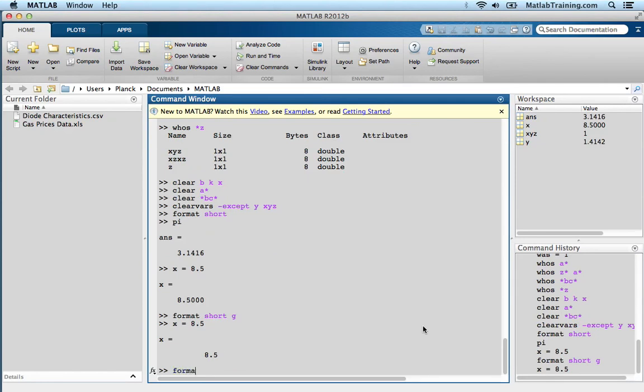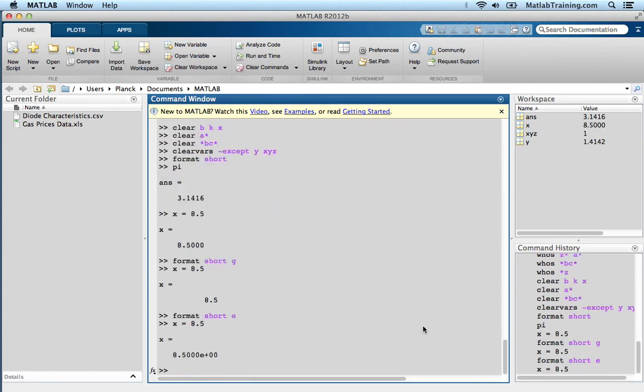If I format with short e, you'd see this in scientific format with an exponent. Feel free to explore with format long E, long G, etc. And also look up the documentation on the format command.